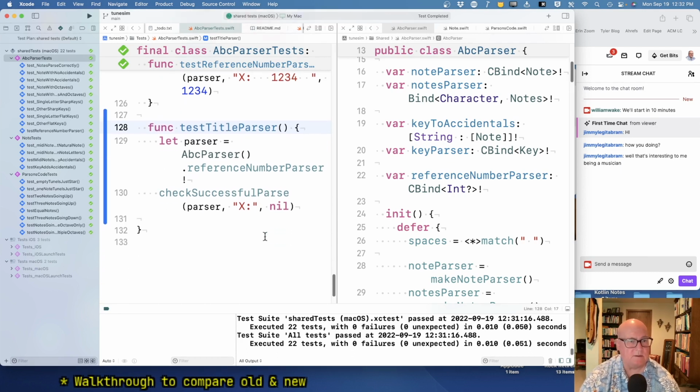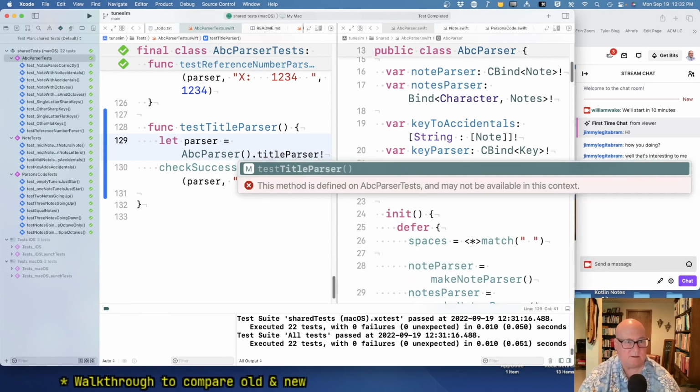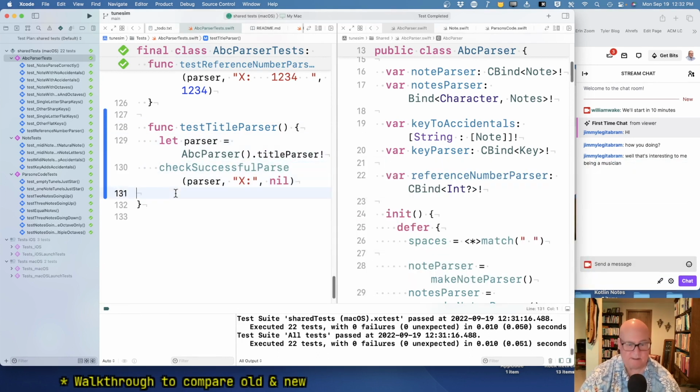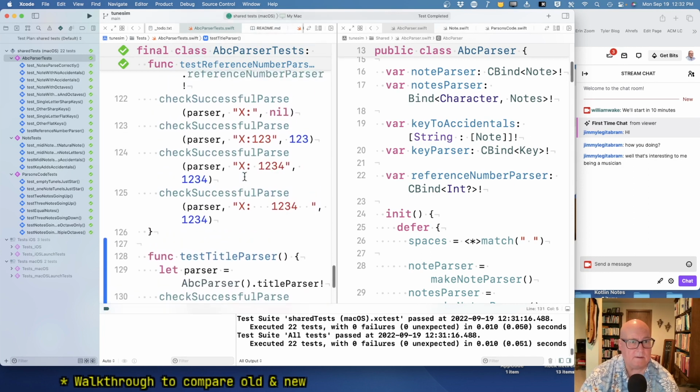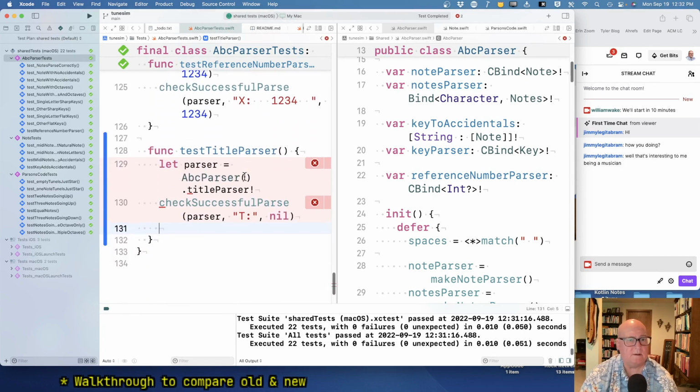So, title parser. We don't have one yet, so I'm just asserting it into existence, as it were. Okay, so T, it may be an empty line. And yeah, it doesn't exist yet. Okay, can't infer it if it's not there. Okay, so we said it could be empty.